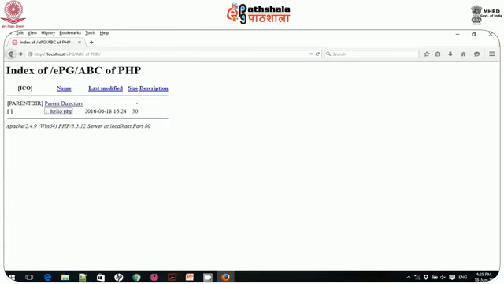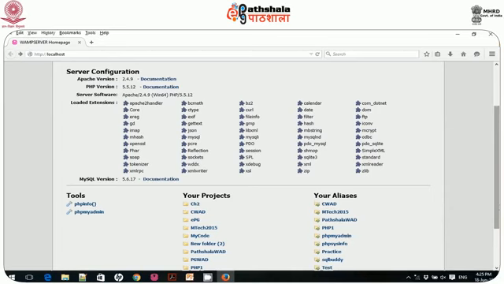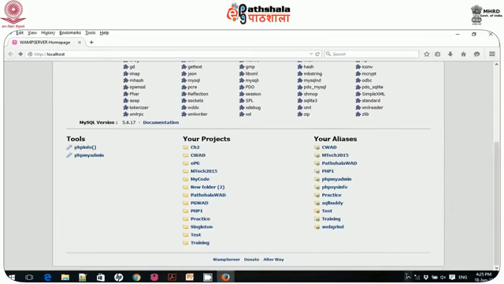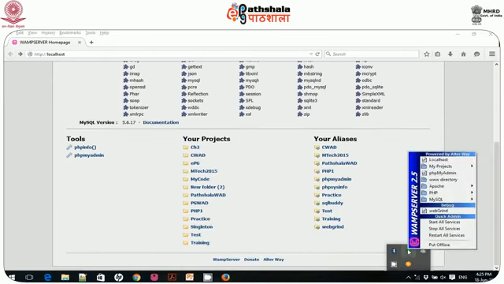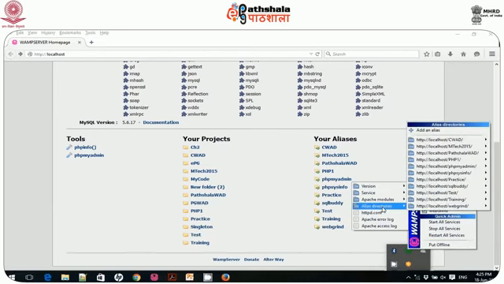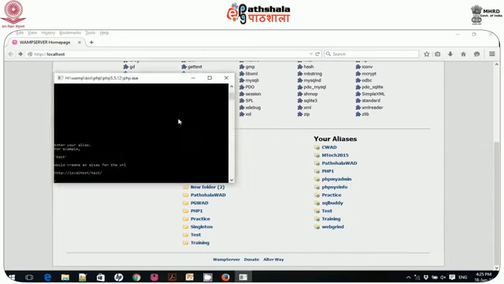Now you don't require each time to type this. So you can add an alias into your WAMP server. For that, again open your WAMP server. Then there is one option available, Apache and alias directories. So you can create an alias for your directories. So I check alias directories and click add an alias.